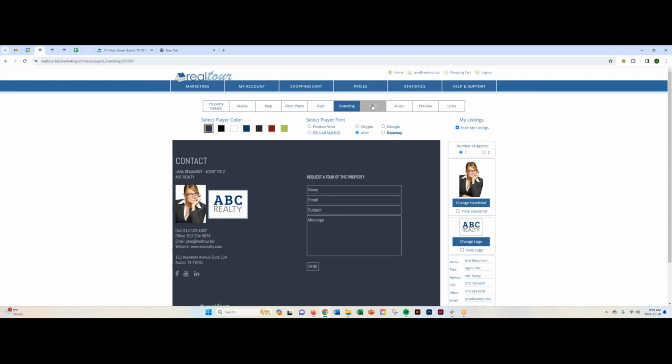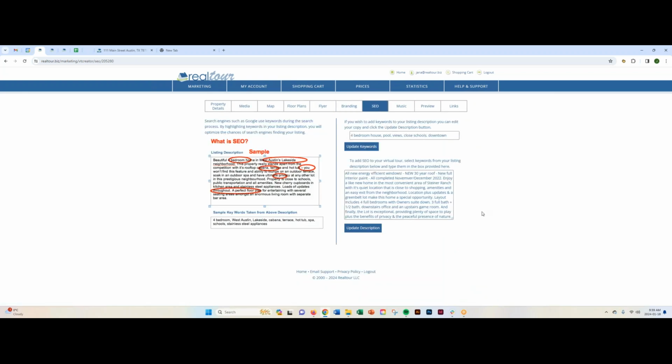All right, next up is SEO. For anybody who's not familiar with SEO, it just stands for search engine optimization. People can hide keywords in their websites, in their virtual tours, so that when someone goes into a search engine like Google and searches for something like a 4-bedroom house, Austin, close to school, swimming pool, if you have those keywords added to the back end of your website or your virtual tour, there's a much better chance that your information is going to show up on that search results page.